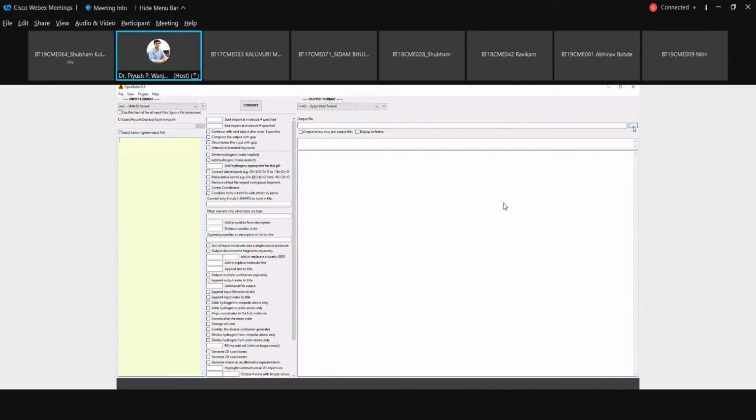Here if you see the three dots, can you see the movement of my mouse cursor?